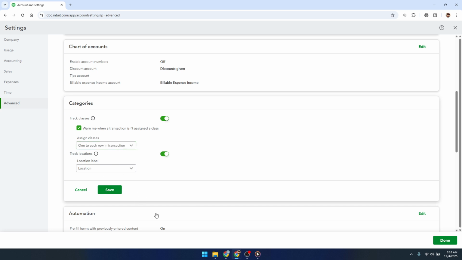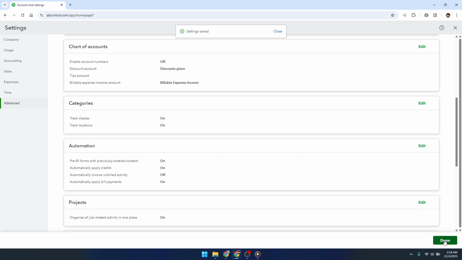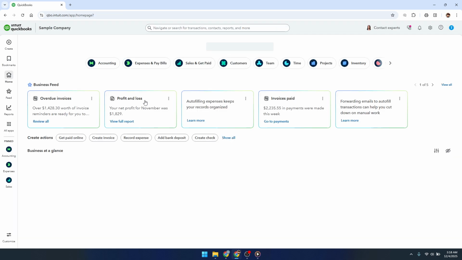When you're done, click Done to exit the settings. Class tracking is now enabled, and you're ready to start using it in your everyday bookkeeping.